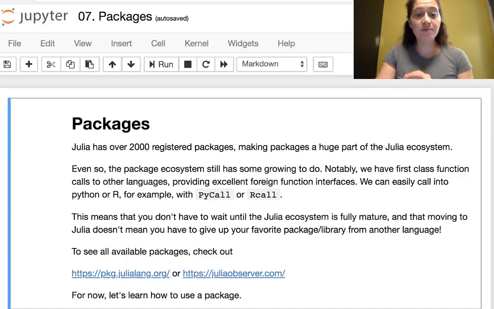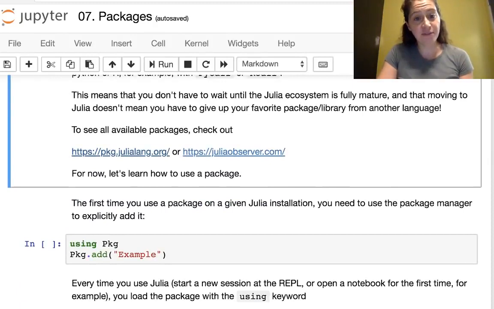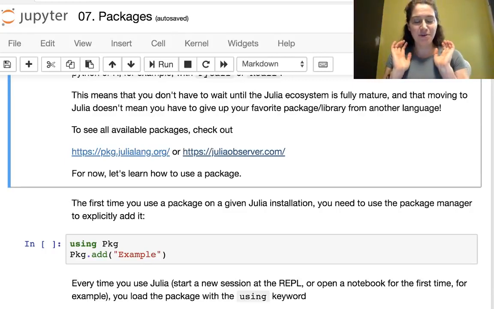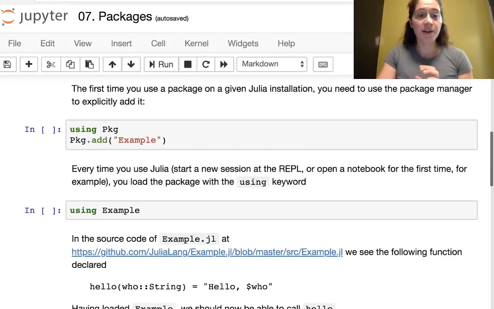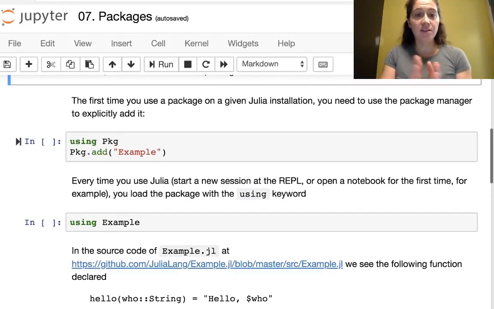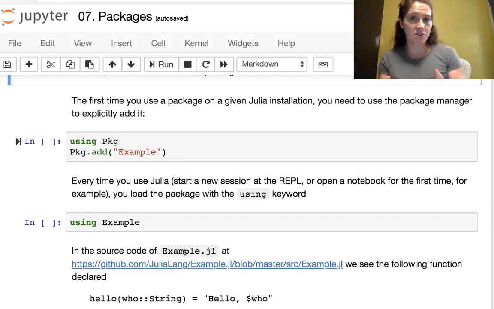Now, to see what packages are out there, you can go to either of the links that I provided here, either pkg.julialang.org or juliaobserver.com. That's where you can see what the Julia ecosystem looks like. The purpose of this notebook is really to show you how to start using a Julia package, how to use the Julia package manager. First off, we won't have to install packages in this environment today because packages have been pre-installed for us, but I've included code to show you what installing a package would look like.